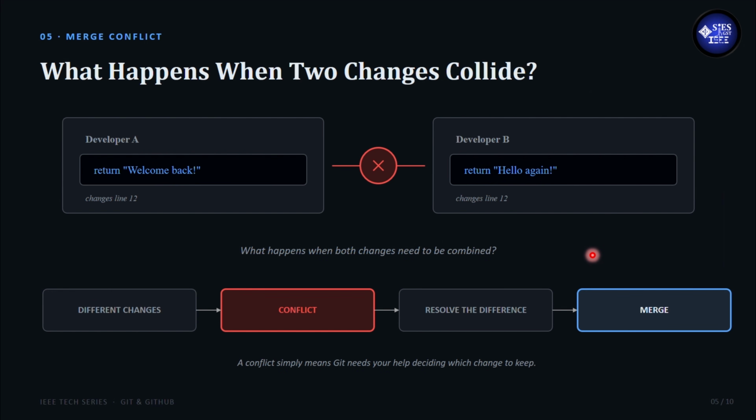So far, everything has gone very smoothly. But what happens if two developers modify the exact same line of the code? Here we can see the example. Developer A changes line 12 to welcome back, and developer B also changes line 12 to hello again.